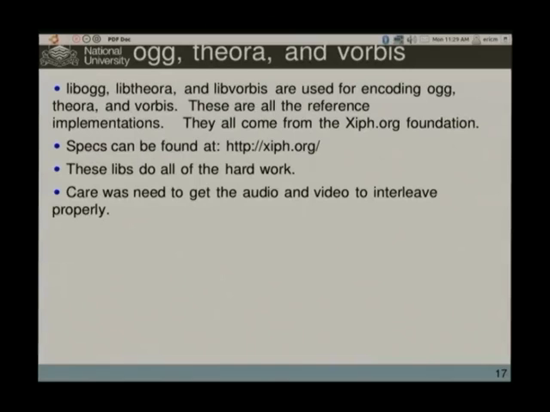I've used the standard libogg, libtheora, libvorbis. If you go to the Xiph website for that, is that how you say it? The Xiph website for that. It goes through the steps you need to do for constructing these and saving them, etc. I basically just followed those steps. I got the video data ready, I pointed it to the right thing, I said save it away, etc. So really those libraries do all the hard work. Care was needed to get the audio and the video to interleave properly. That was one issue that I kept on having.